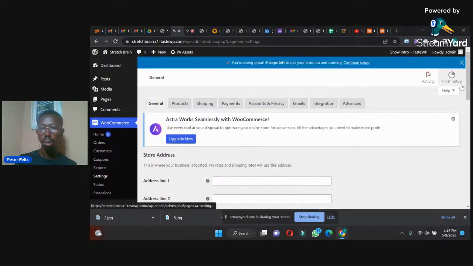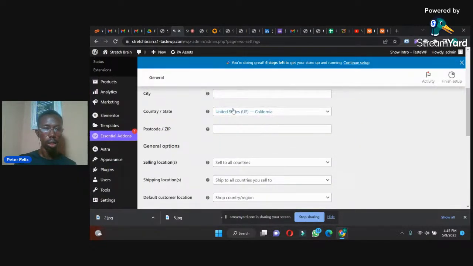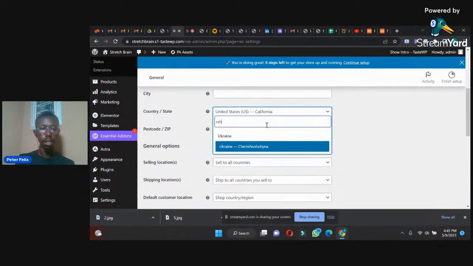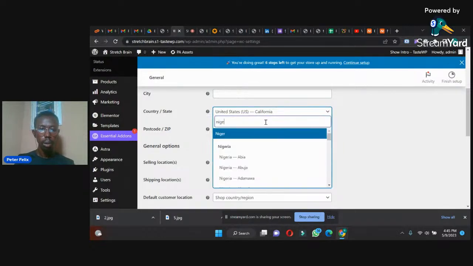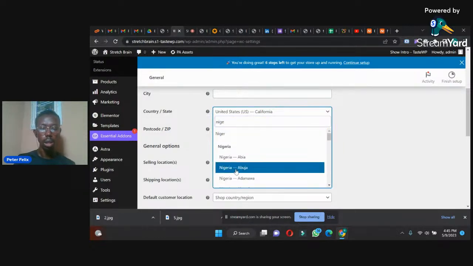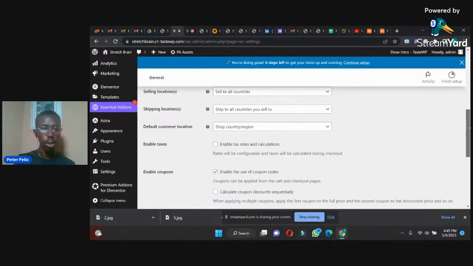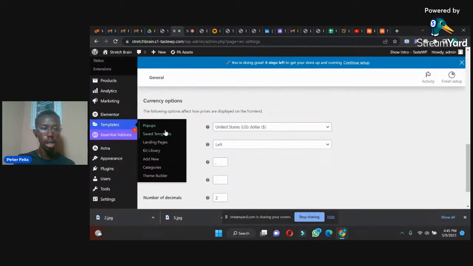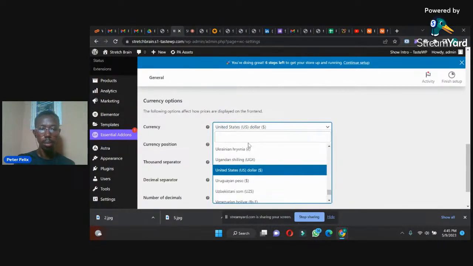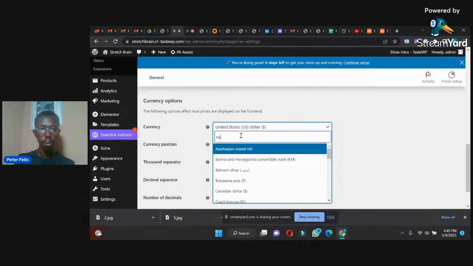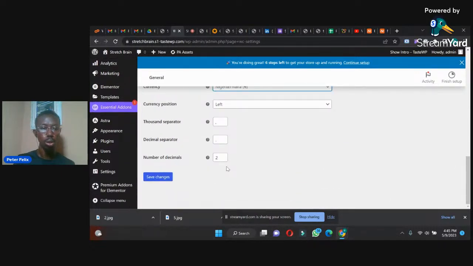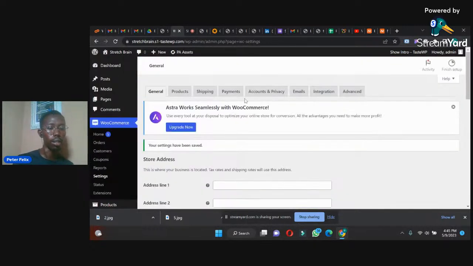Let's go down to currency. So the state, let's set in the state first. Let's type Nigeria. Okay, Nigeria, Lagos, Abuja, depends on where you are coming from. So the currency, under this part, let's type Naira, Nigerian Naira. So once you have done that, all you need to do is to click on Save Changes, right? So it will switch from dollar to Naira.